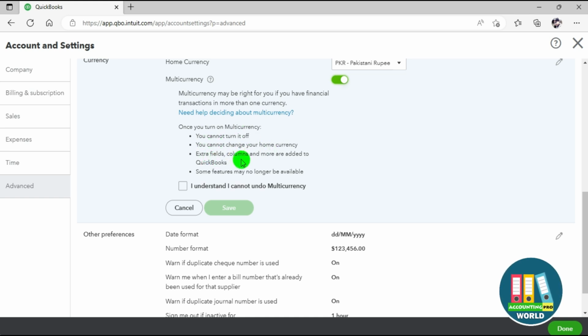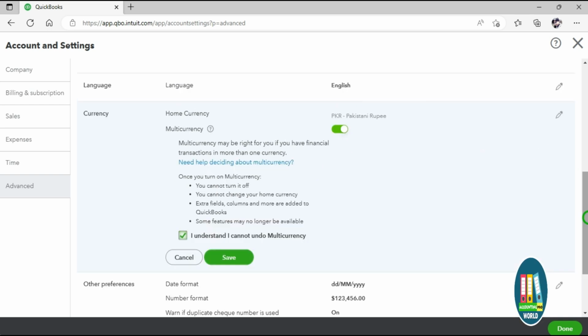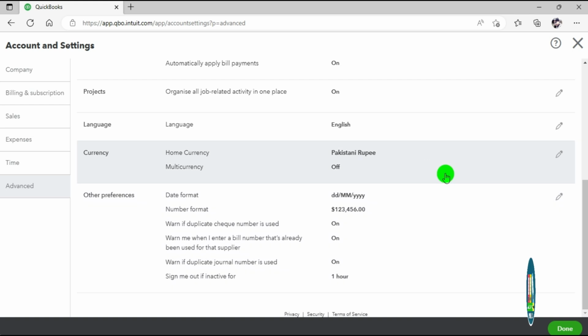But the problem is, if I turn on the multi-currency, it cannot be turned off. I cannot change my home currency, and different fields and tables will be added to my QuickBooks Online. So be careful once you turn on multiple currency, because once it is turned on, you cannot turn it off and you cannot change your home currency as well.